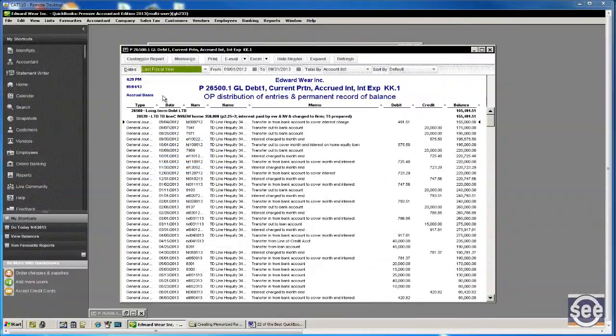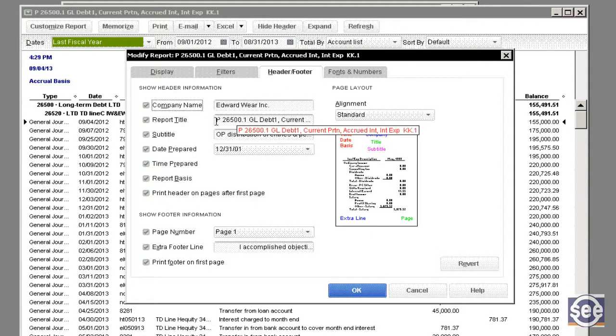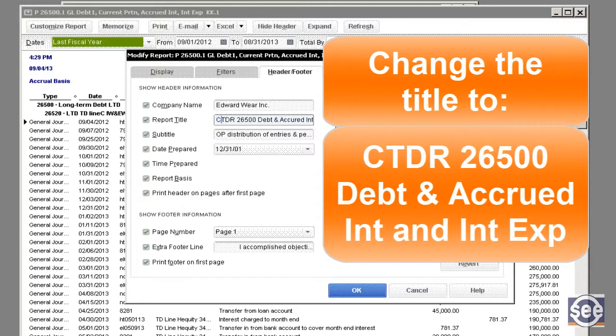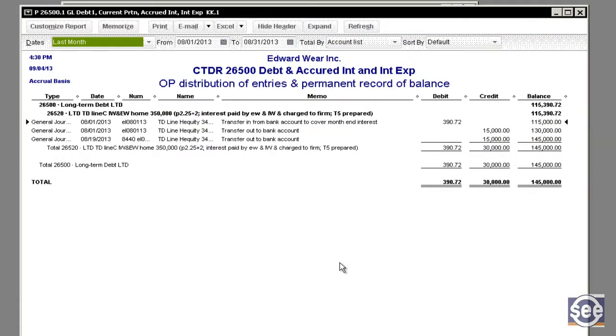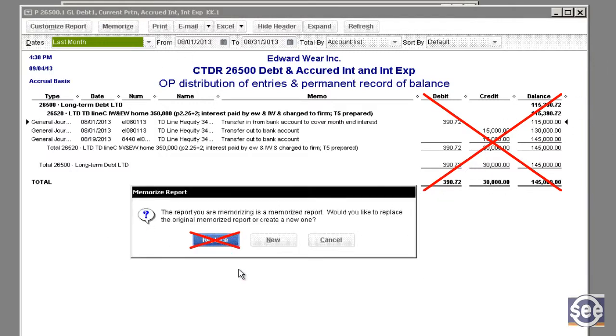Now we need to change and resave this report. Click Customize Report, and in the Display section, set the date to last month. Head over to the header/footer section and change the title to CTDR 26,500 Debt and Accrued Interest and Interest Expense. Click OK. Make sure you remember to remove debit, credit, and balance since they aren't needed for an expense report. Memorize this report. This time, instead of replacing it, create a new report and save it under the CTDR report group.